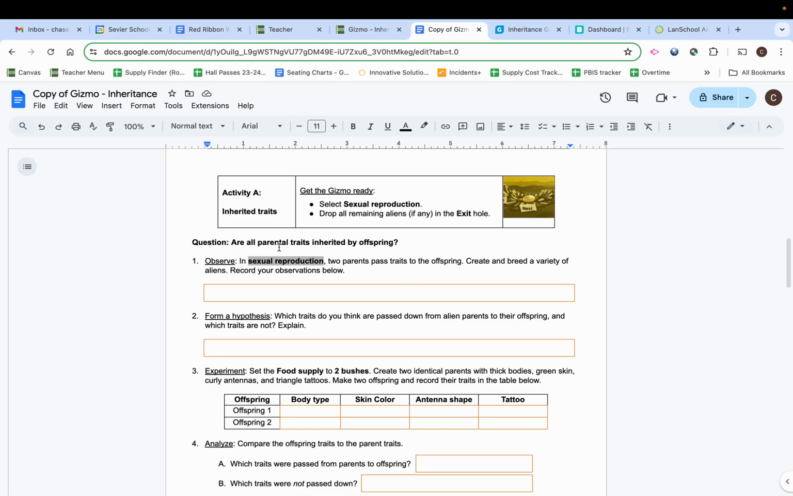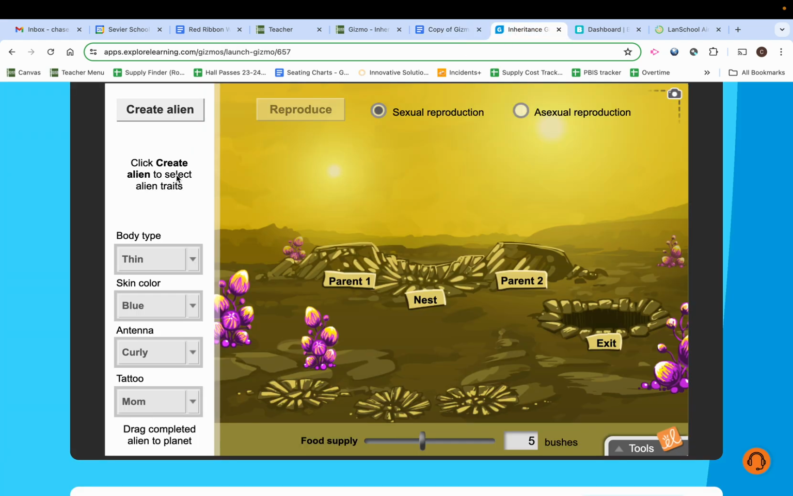Question: are all parental traits inherited by the offspring? Observe, in sexual reproduction, two parents pass traits to the offspring. Create and breed a variety of aliens. Record your observations below. Well, this just seems like free roam. I'm going to do it a time or two here to show you what I'm doing, but you get to create and breed a variety of traits on your own and just record whatever observations you have on your own, okay? So let's see.